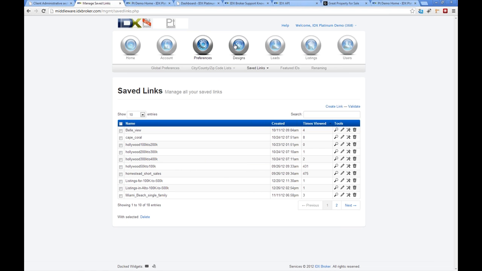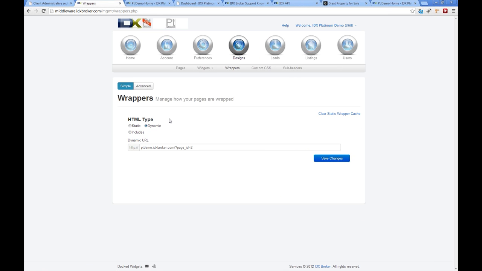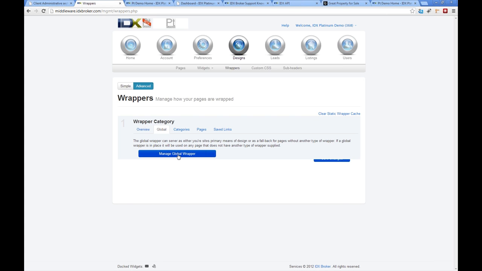So you can think of designs as a new Customize tab. When I click on designs, it's going to pull up the various subsections, and wrappers is one of them. So if I want to affect the global wrapper, I have this sort of simple tab, or I can click on advanced. Global tab is right there. You can manage the global wrapper.